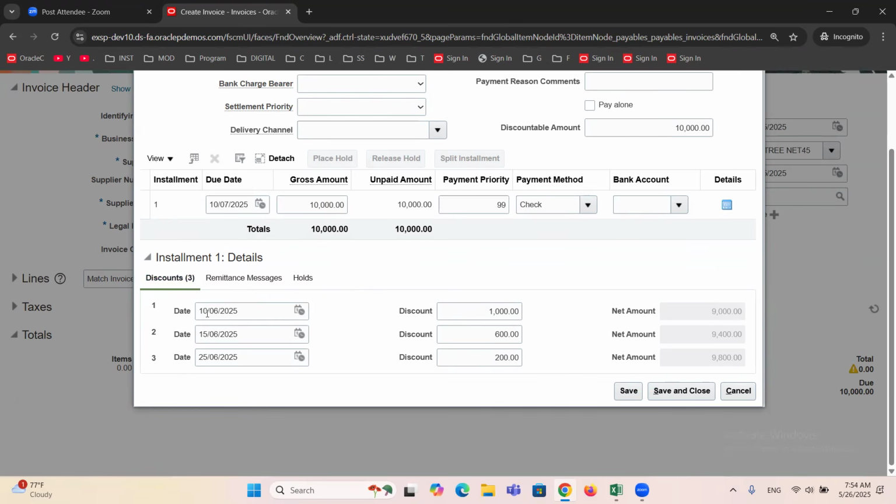So if you pay, here it is just information. It is not like we have eligibility now. How eligibility is available here, the system is giving. If we are going to pay on or before June 10th, we'll get 1,000 discount out of 10,000. And we have to pay only 9,000 to the supplier.